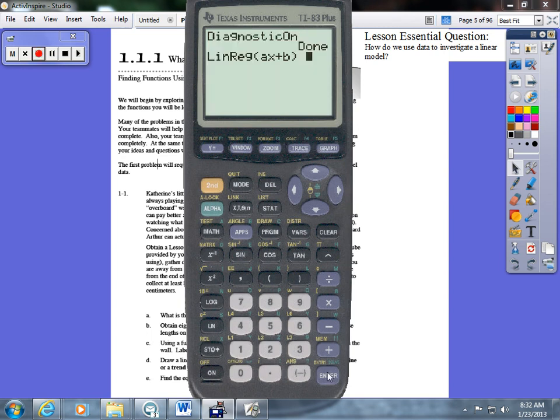So linear regression. Now we have to tell the calculator where to look. Okay, so first we type in our x values, which was in list 1, right? So second, L1.